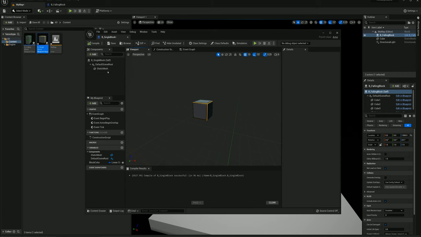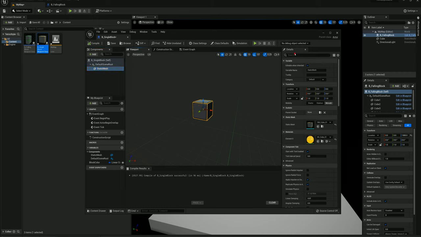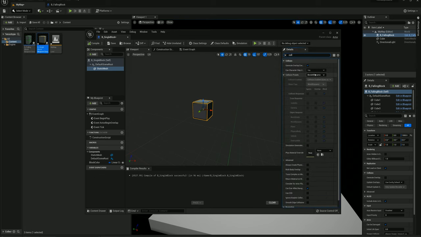And what I want to do is make sure that we set this collision type. So I'll search for collision on the static mesh here, and we're going to set this one to block all so that it sets it up here as a world static object. So now this is going to respond to the line trace the same as the floor of the playing area responds to the line trace. So now blocks should be able to land on each other.